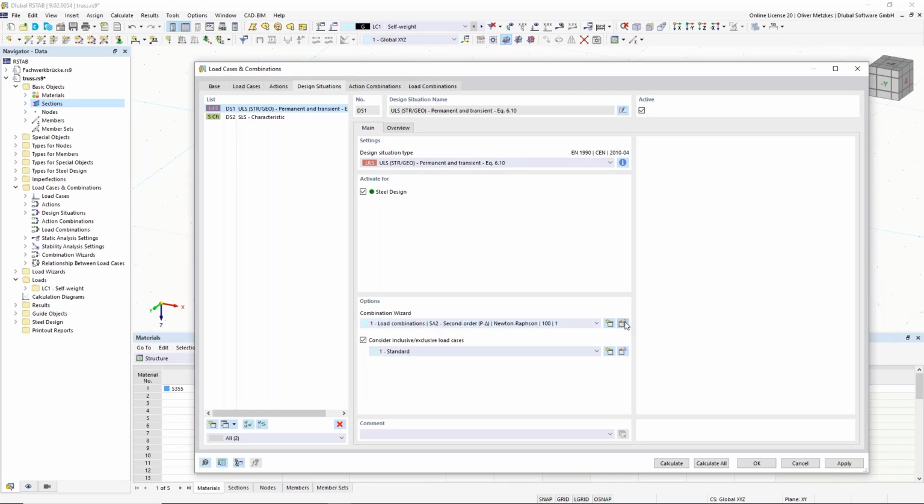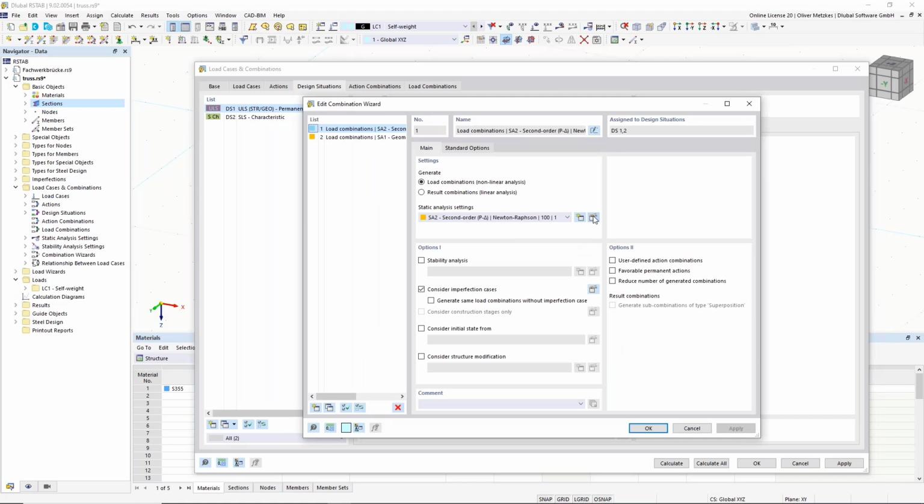If you click on this button to edit the combination wizard, then we can say we want to use load combinations, and the calculation should be done according to first order analysis, and I want to use stability analysis, because that is what I want to show later. I want to use first order analysis and determine the buckling length with the structure stability add-on, so that I can later use them for the steel design using the equivalent member method. So that would be the setting for that. I don't need imperfection cases here, just load combinations and the stability analysis option.